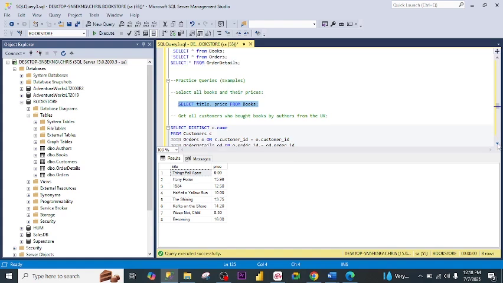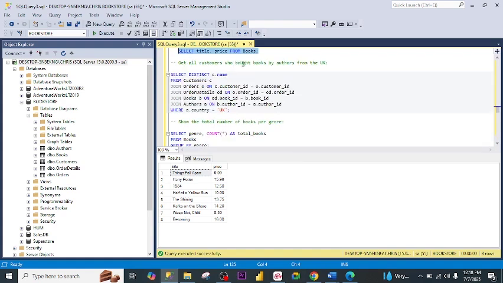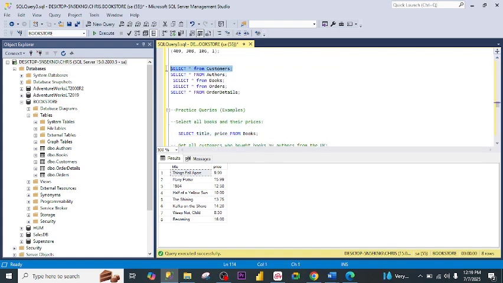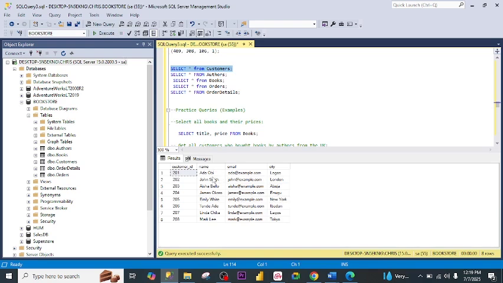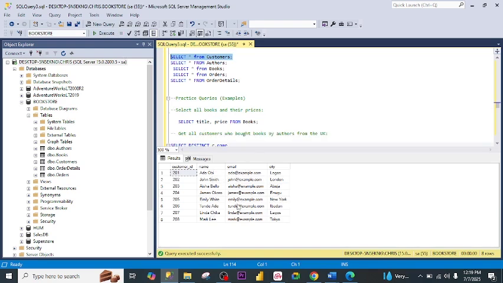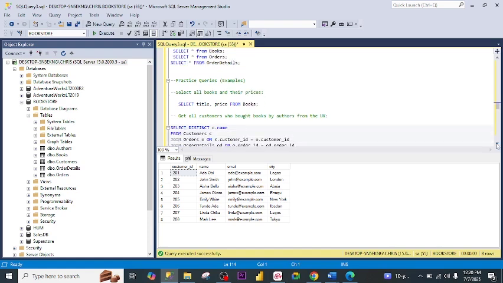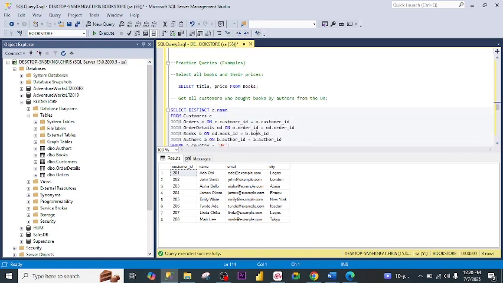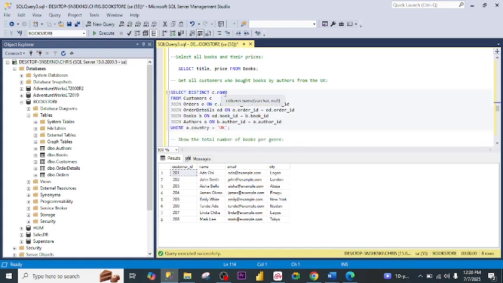The second question says, get all customers who bought books by authors from the UK. Now, if I select this customer table, what I have here is customers. I don't have the names of authors here. I don't have the information about where the authors came from. This now necessitated me to do a join query. I have to join tables to be able to solve this problem. I say select distinct. I want distinct names in case there is a duplicate. Names from customers. From this customer table.